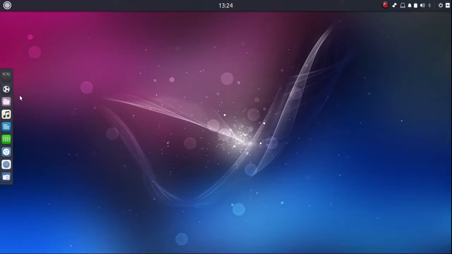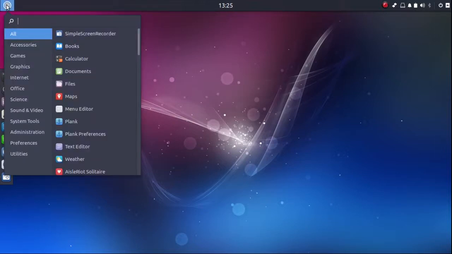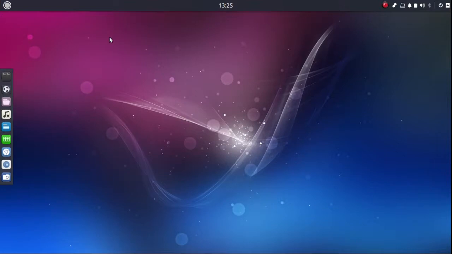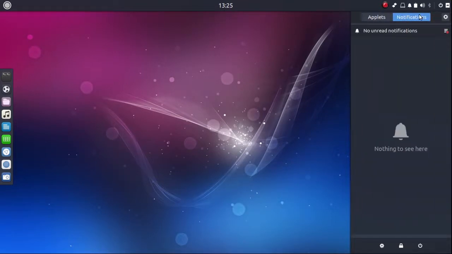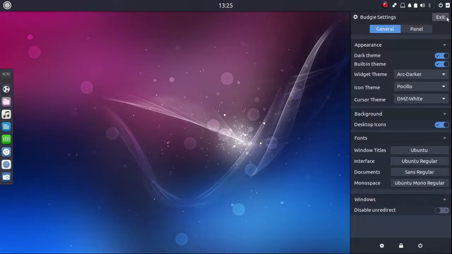Over on the left is the Plank dock. Then on the upper left is the Budgie menu, which also appears as the Brisk menu in Ubuntu Mate. This is a system tray with the normal utilities, and at the upper right, the icon takes you to the Raven control panel. Here you see existing applets, notifications. There are none. And this gear over at the right takes you to Budgie settings.